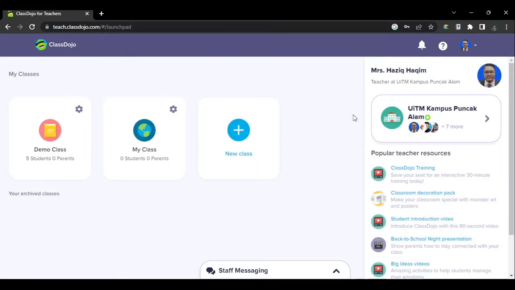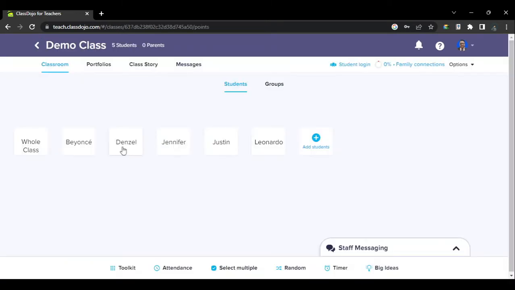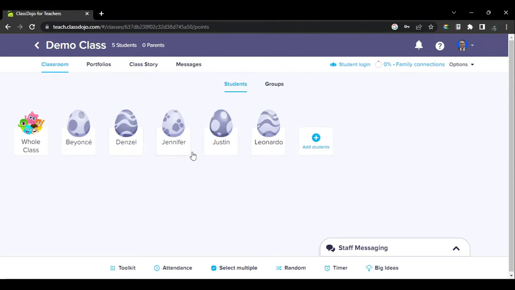If you can see, you can add many classes, depending on how many classes you teach. So for example, I click my class, for example demo class. So you can see there are 5 students in this class.